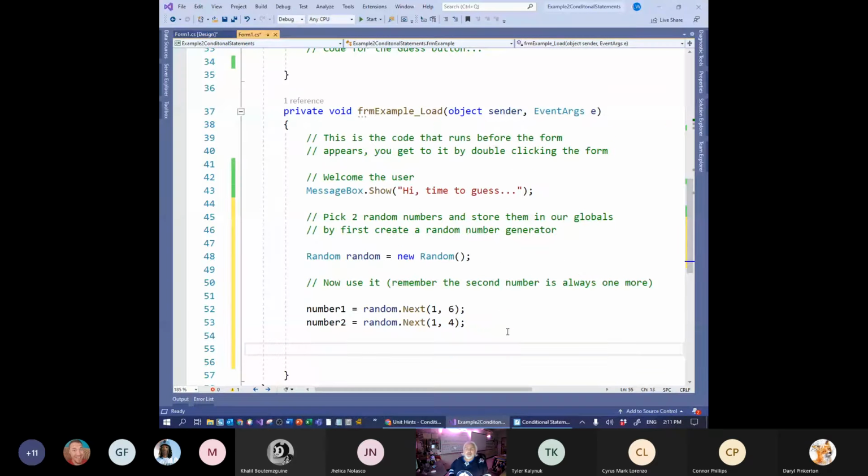Okay. Now, the next thing is kind of an optional thing. We're going to set what's called the focus. And what that means is the program goes to that thing.